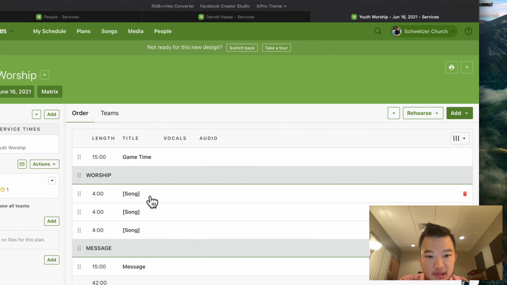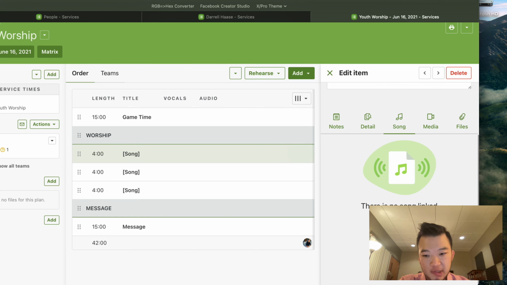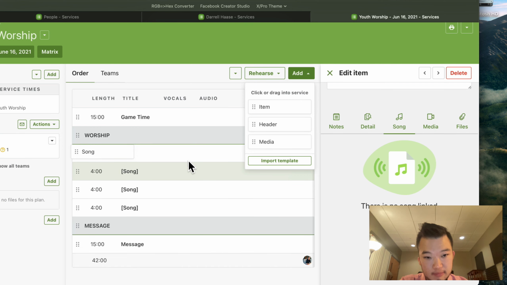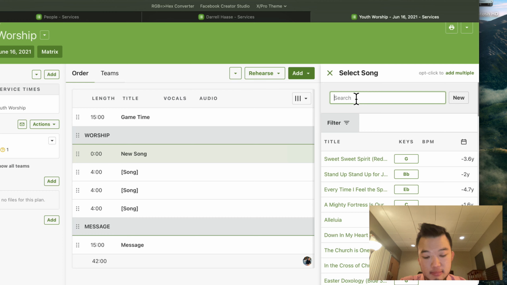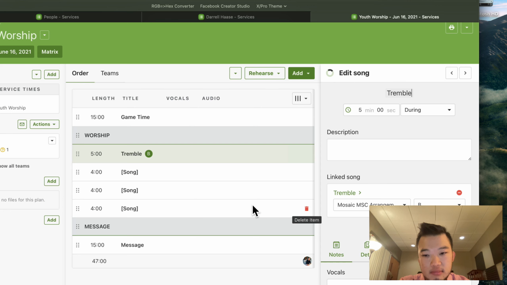Especially if you're thinking about online worship, you can use this as a way to communicate. So right here, I have some placeholders. Literally none of this matters. Whether you click on an item and go to song, and then link song, or you just want to hit add song and drag and drop, you can do that. So that's great. Since you just finished the song Tremble, I'm going to use Tremble as an example.